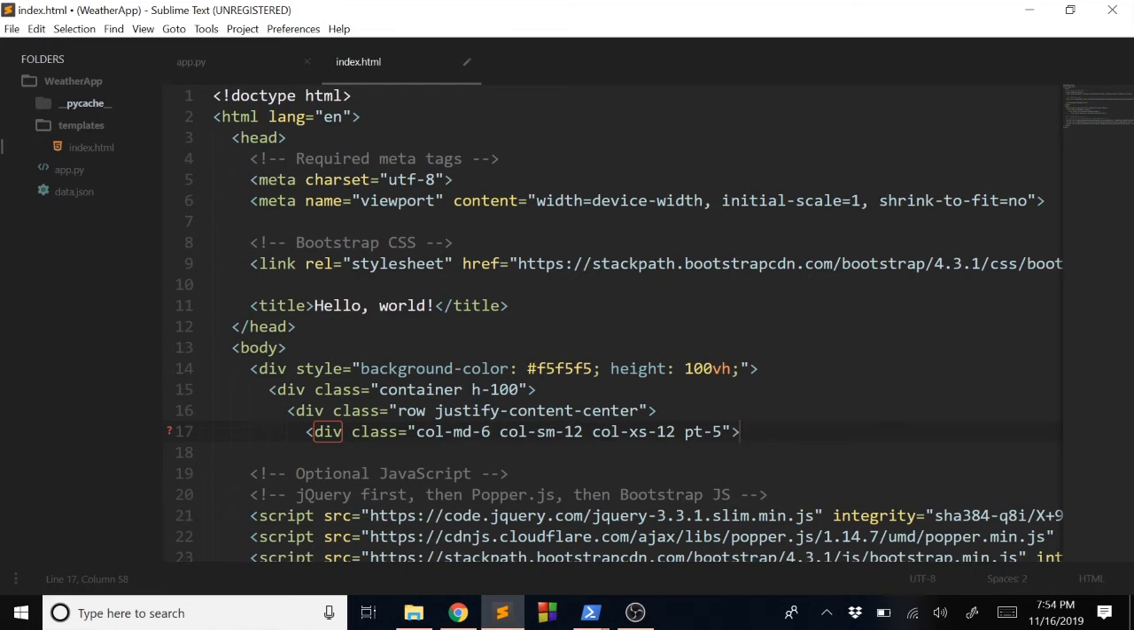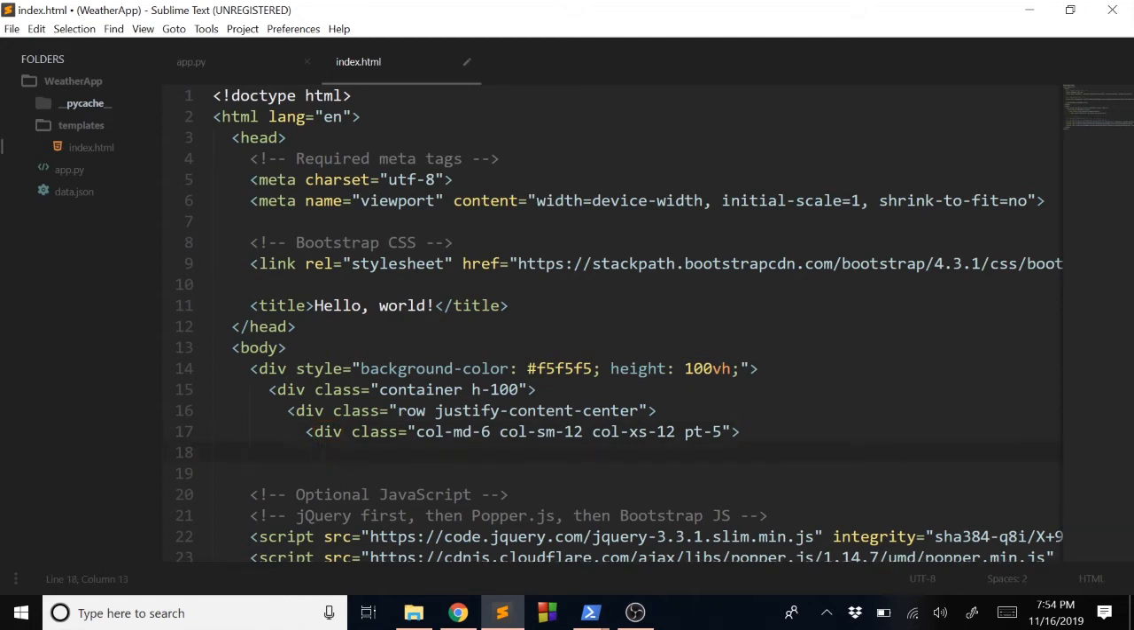We'll create a row, we'll create a column. On medium screens, it'll be half the screen width. On small and extra small screens, it'll be the entire width of the screen. You can read more up on Bootstrap on their documentation if you don't know what this already is. Now within this column, we can go ahead and create our form.